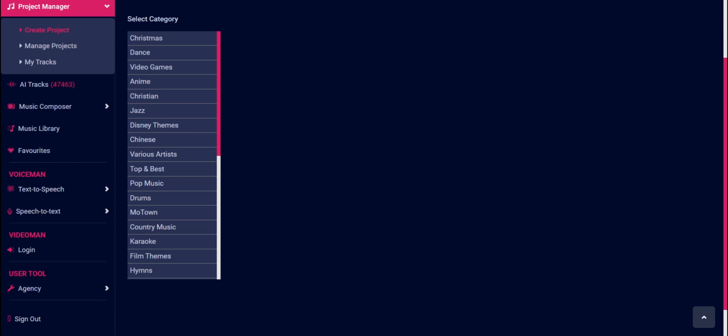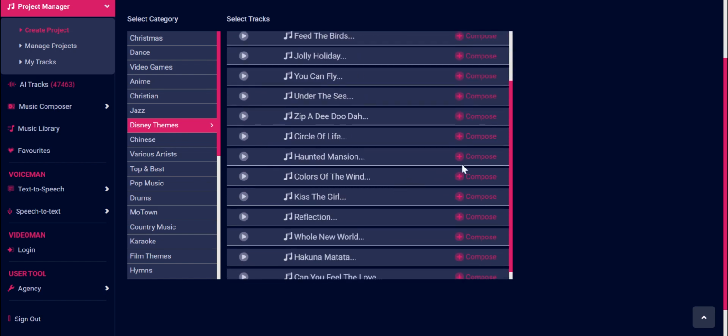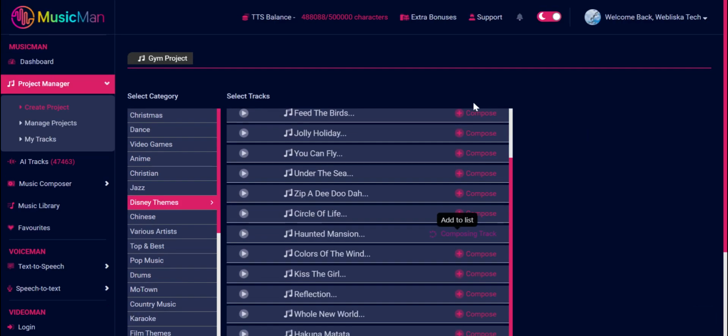Okay, so let's just try, and let's select Disney themes or something. So you have different options. You click on the compose button, and as soon as you hit the compose button, there is a project track inside this project. So this first one is a sticky gym project, and you cannot do anything with that, of course, because that's a project. And this is our song track screen.